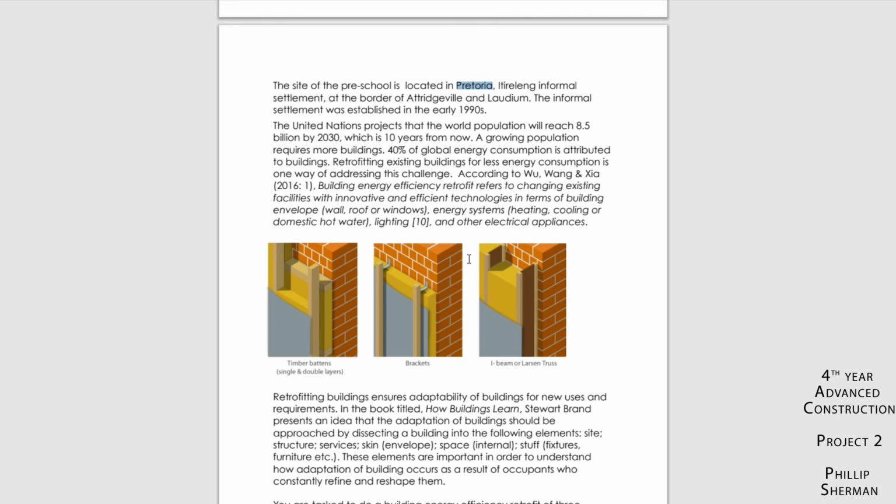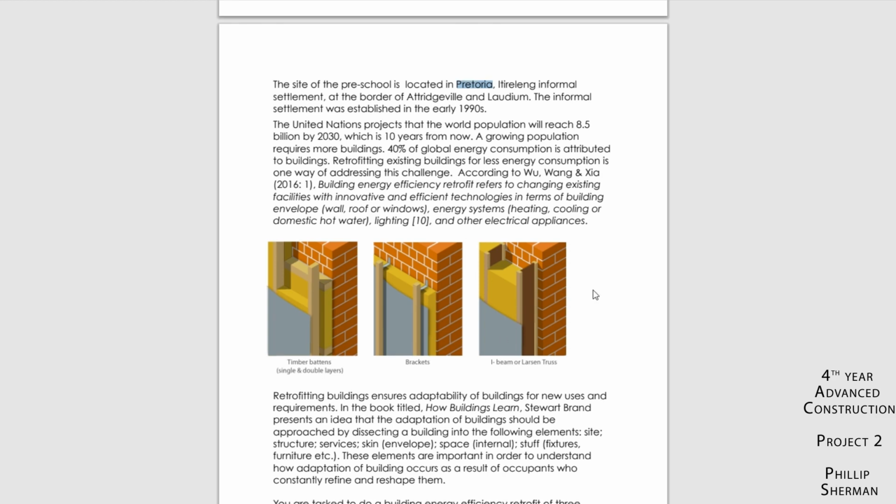The United Nations projects that the world population will reach 8.5 billion by 2030, which is 10 years from now. A growing population requires more buildings. 40% of global energy consumption is attributed to buildings. Retrofitting existing buildings for less energy consumption is one way of addressing this challenge. According to Wu Wang and others, building energy efficiency retrofit refers to changing existing facilities with innovative and efficient technologies in terms of building envelope, the wall, the roof, or the windows, and energy systems like heating, cooling, or domestic hot water, lighting, and other electrical appliances.